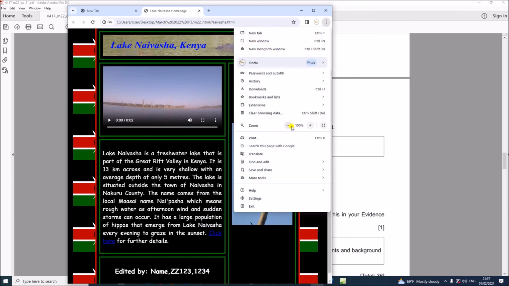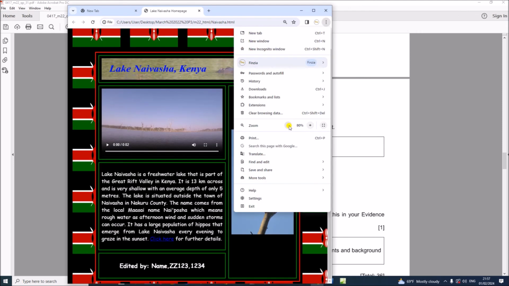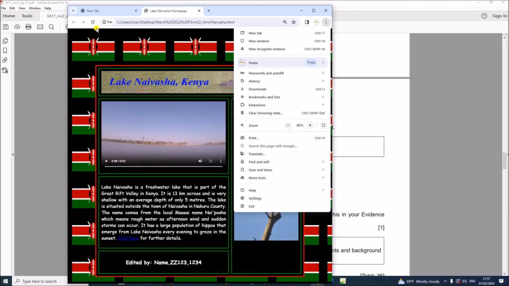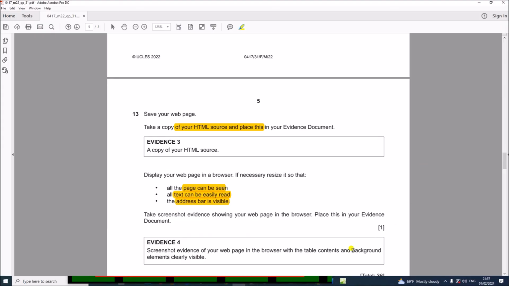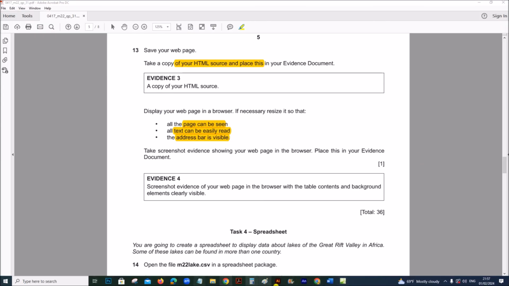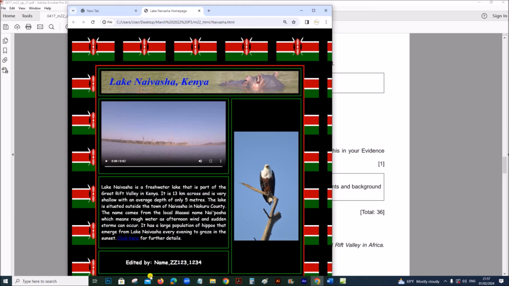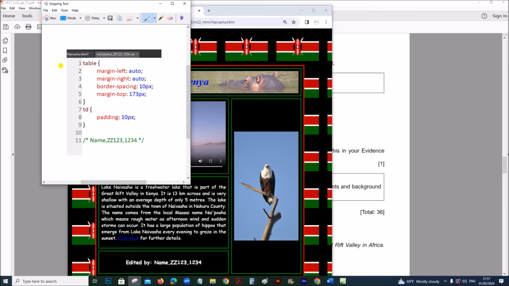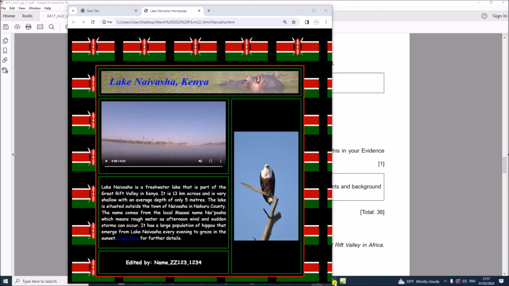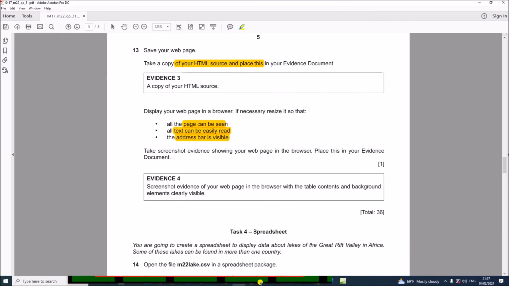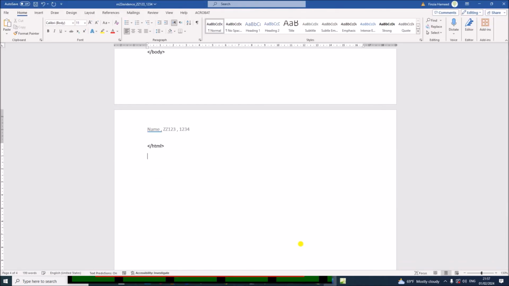Now reduce the size this way. So now the complete web page is visible. You can take a screenshot of this. That is your evidence 4.